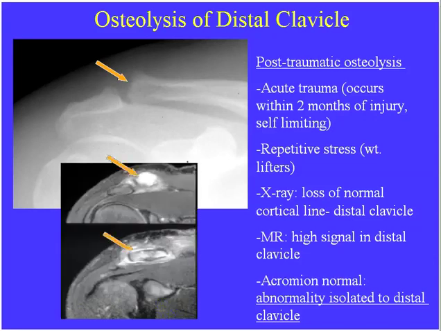If they show you an MR, you'll see high signal within the distal aspect of the clavicle. You may see some periostitis with some fluid in the periosteum. You may see some pericapsular edema, but the acromion itself will be completely normal in appearance. So if you get this appearance, this is osteolysis of the distal clavicle. Abnormalities isolated to the clavicle.